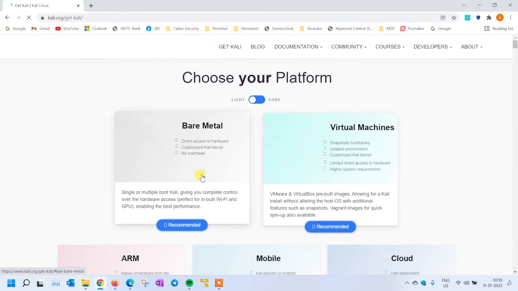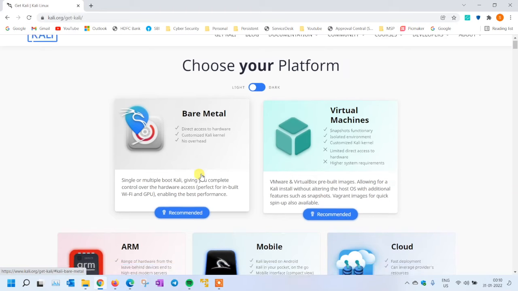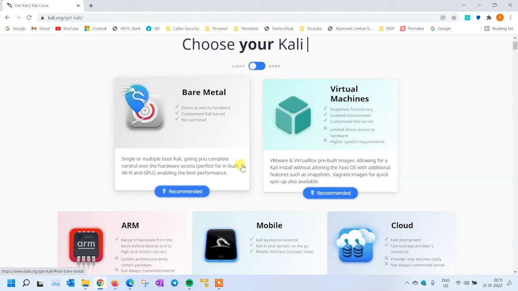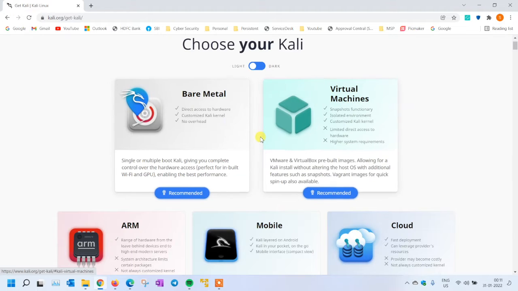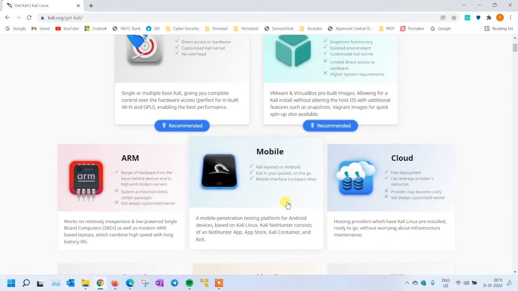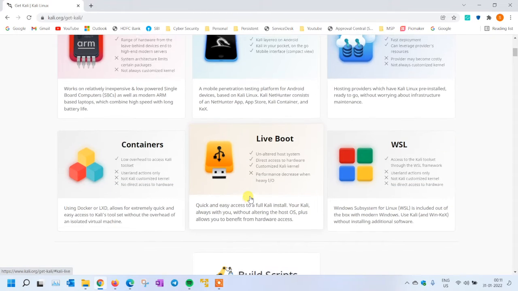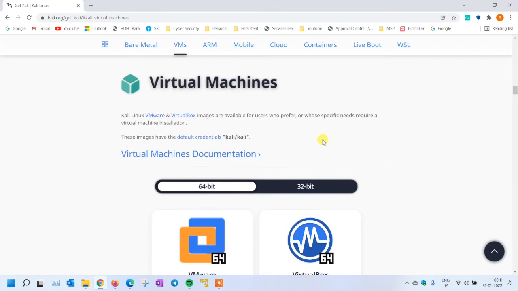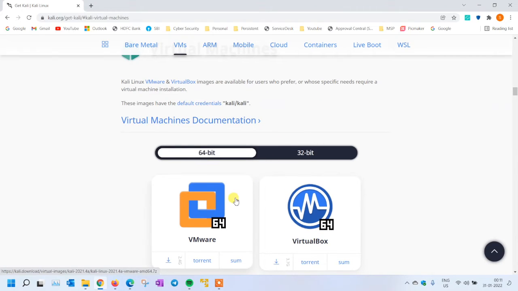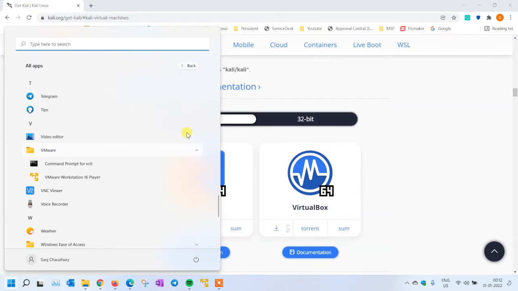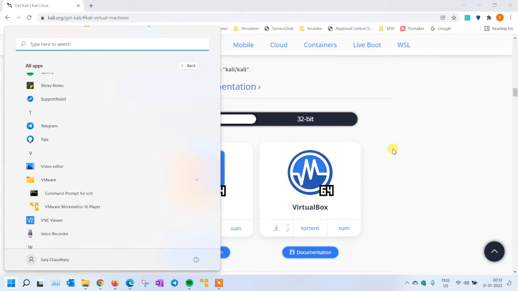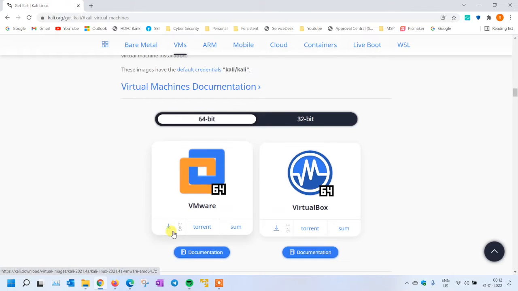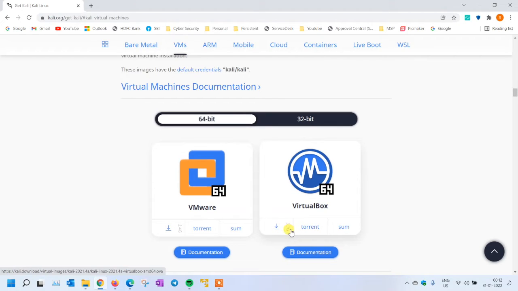Click on the link. So here you can see the multiple options. So first step would be, there are multiple options like bare metal, virtual machines, ARM, mobile, and cloud, containers, and other stuff, right? So we need virtual machines. Then we have to click on here. Here you can see two options. One is for VMware and one is for VirtualBox. So we have VMware, so we will go ahead with the VMware option, right? So the size they have mentioned for VM is 2.4 GB, and for VirtualBox, Oracle VirtualBox is 3.7 GB.